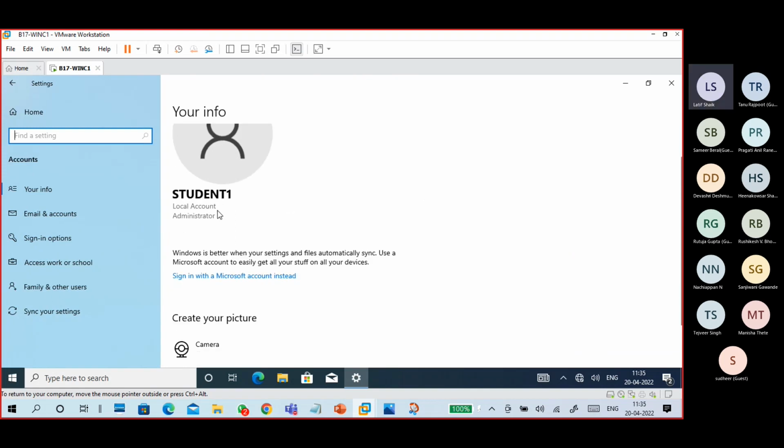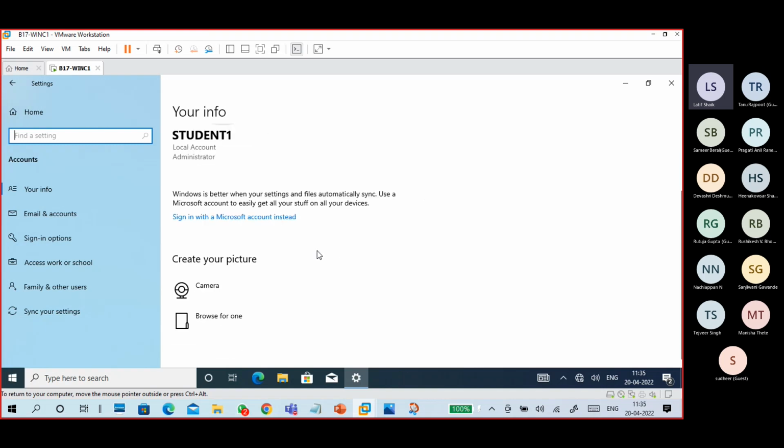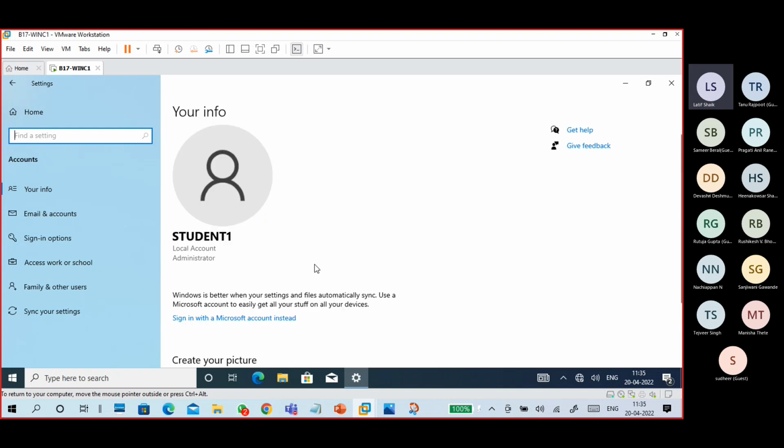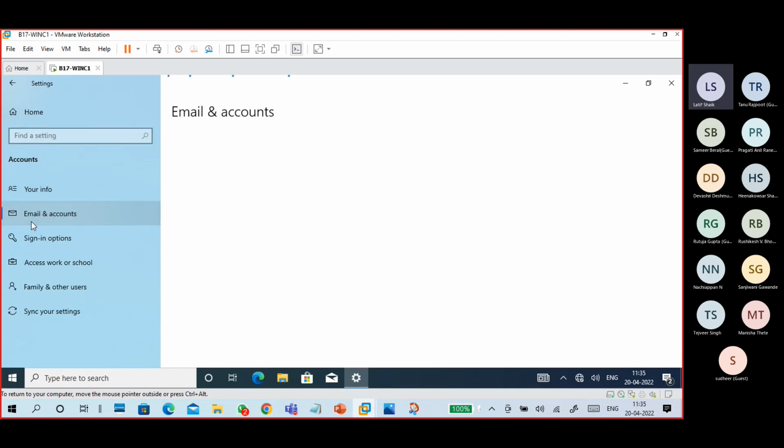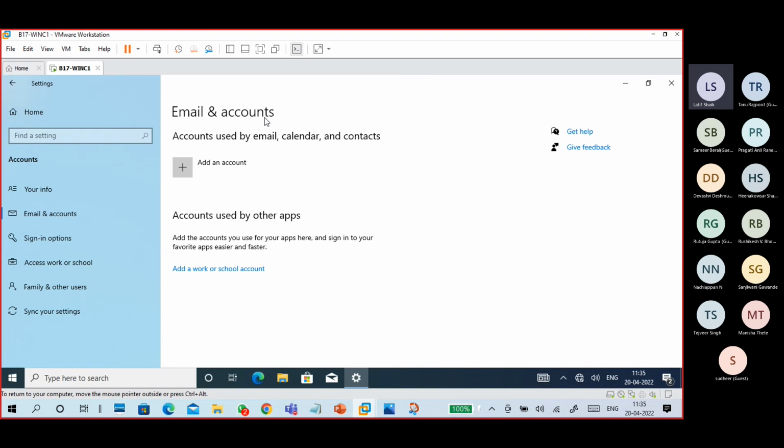My existing account is a local account and it is an administrator by default. You can sign in with Microsoft instead. Guys, never try to sign in with Microsoft in virtual machines. In a physical machine, it's your option; in a virtual machine, don't do it. Next is your info, email and accounts. You can add your Microsoft account or work account here. It will sync your email, calendars, and contacts with your PC.